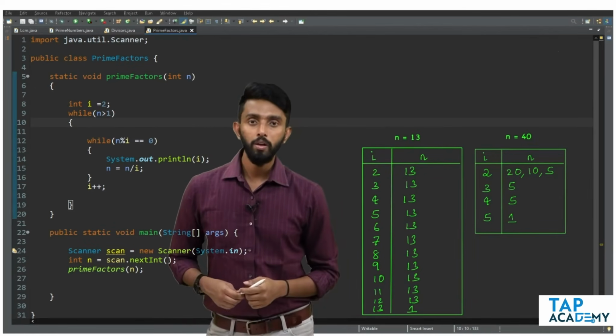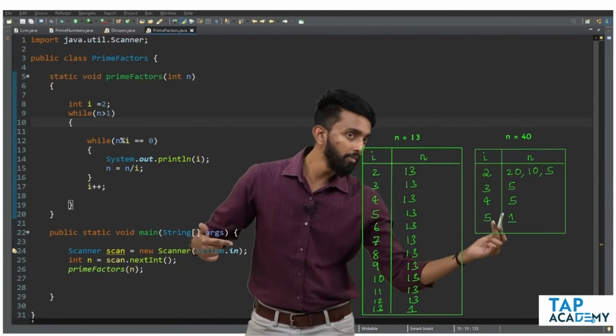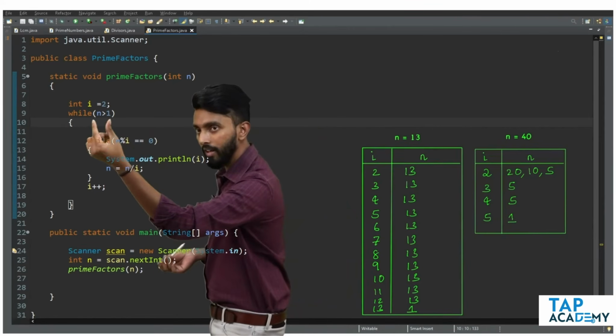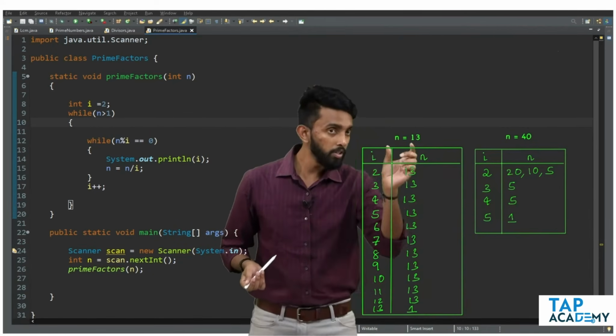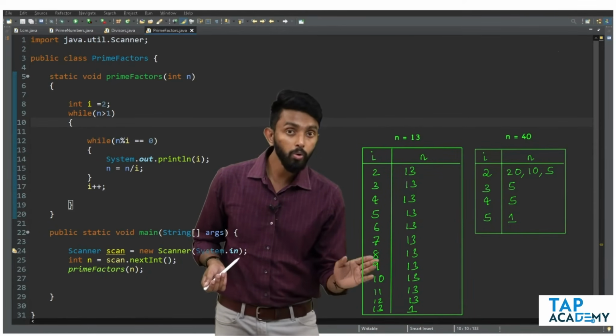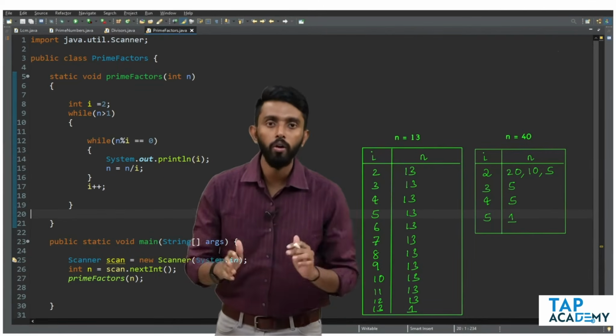I hope you're able to think. But if it was a composite number, this will anyway take care of it, and the moment the n value becomes 1, you will exit. So this n greater than 1 will take care of composite numbers. But if it is a prime number, I don't want to go from 2 till 13. So what will you do, sir? This condition is the only thing you have to change.